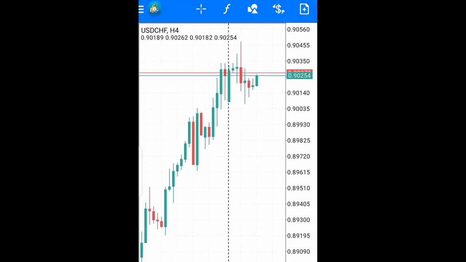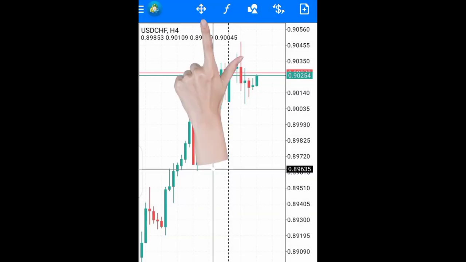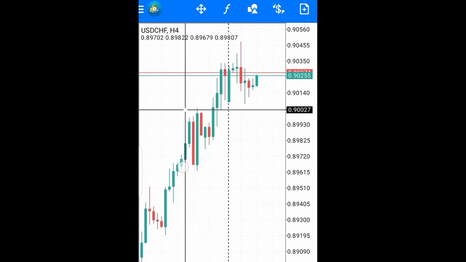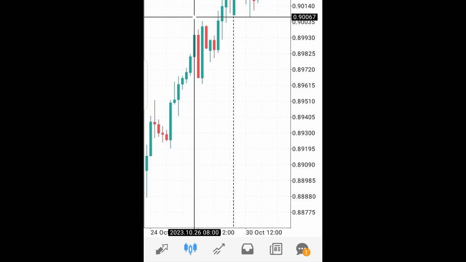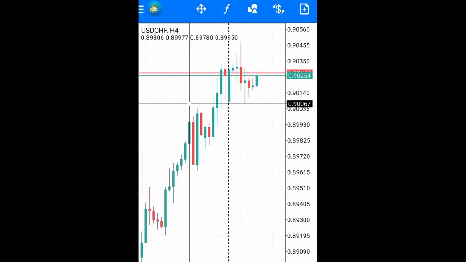The next thing is to see the other features that we can use here. One important feature we can use here is the crosshair. This is the crosshair which we select from this point. Now crosshair is just a tool for you to use to get the price or the date of any candlestick.